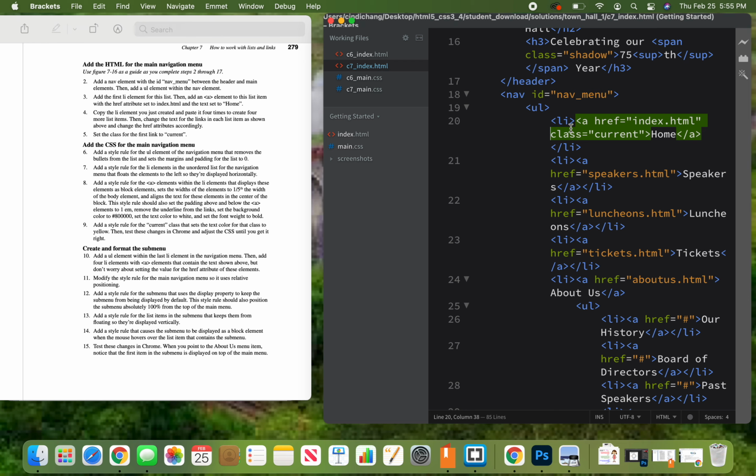Okay? You'll see later when we get into the CSS. All right, so that section right there, 2 through 5, talked about HTML. 6 through 9 is going to talk about making changes to the CSS. So we're going to make that navigation menu actually look like one?